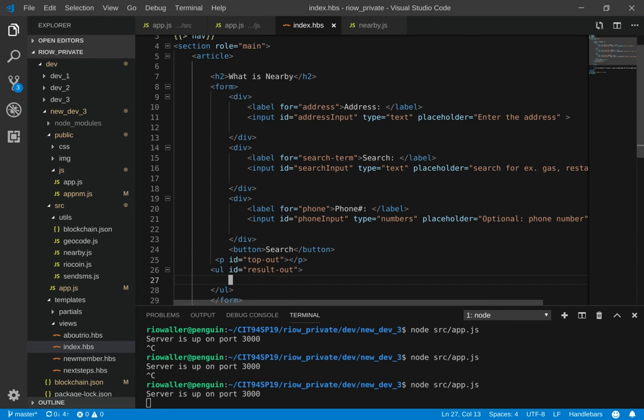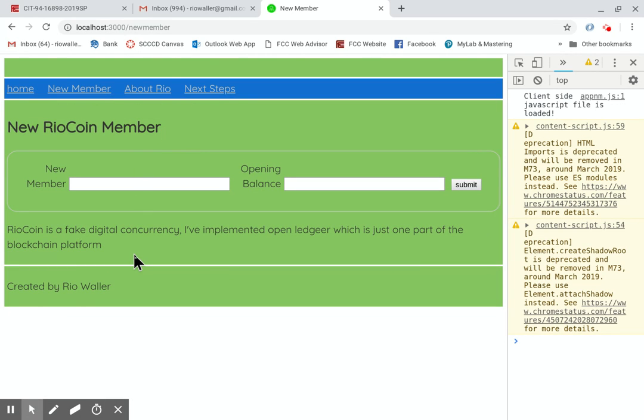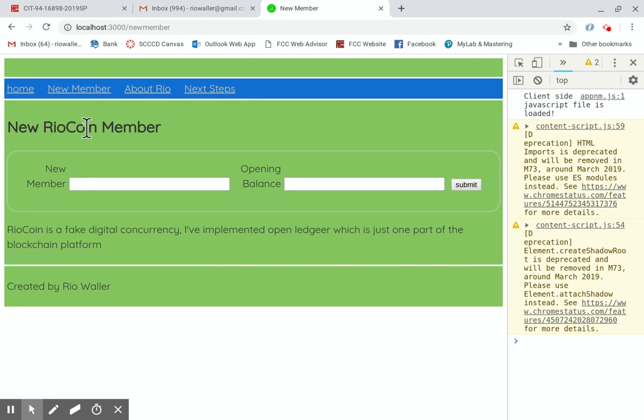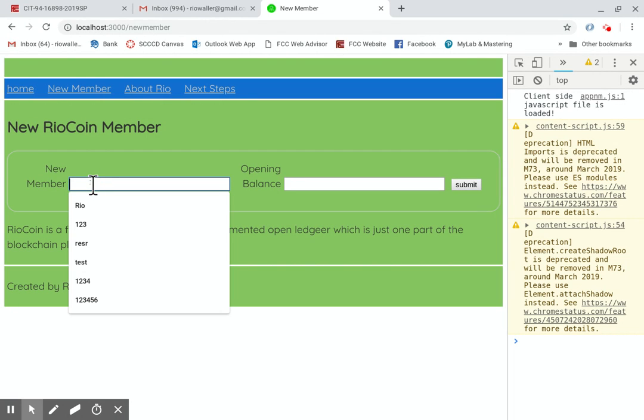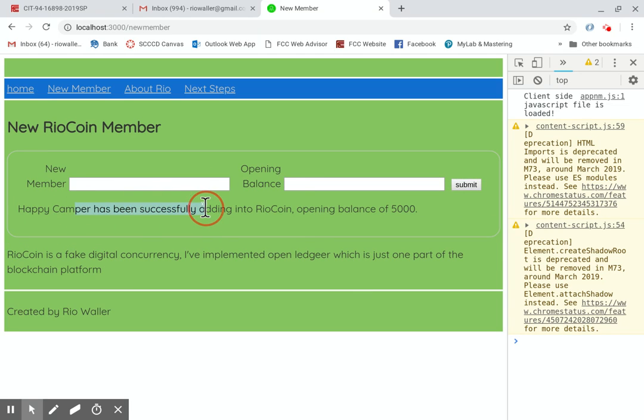So the only other thing I want to show you is that I did also, just because I wanted to show you the example, take one of my commands from my Develop 1, where I set up my Rio coin, where you have to get a username, you have to create a new member account. Right, so let's say I wanted to create Happy Camper, right? And I wanted to have an opening balance of $5,000, right? And so here it's been added, right?